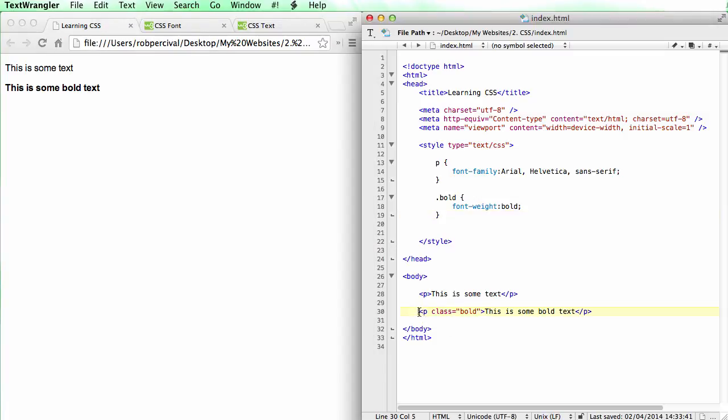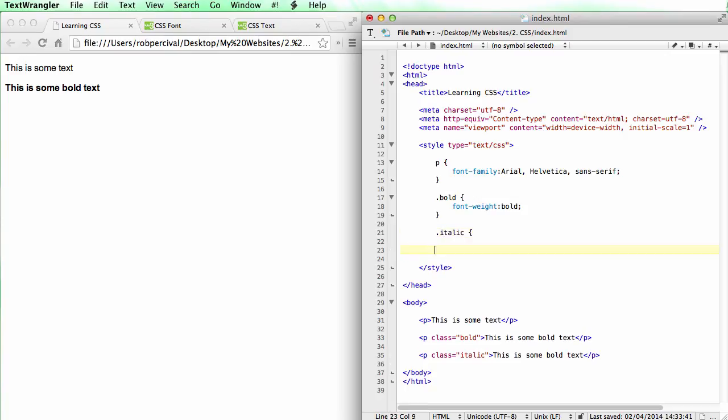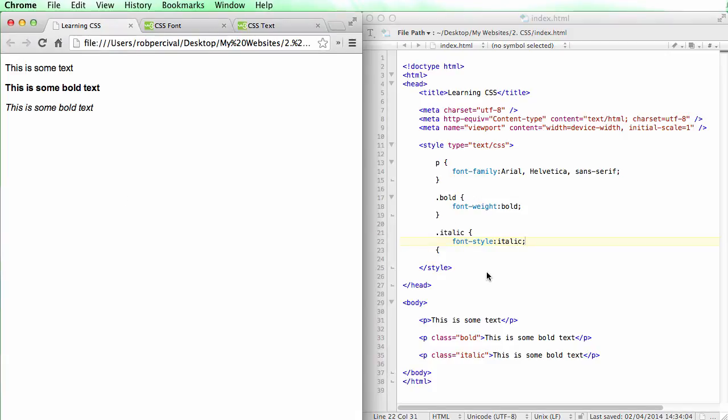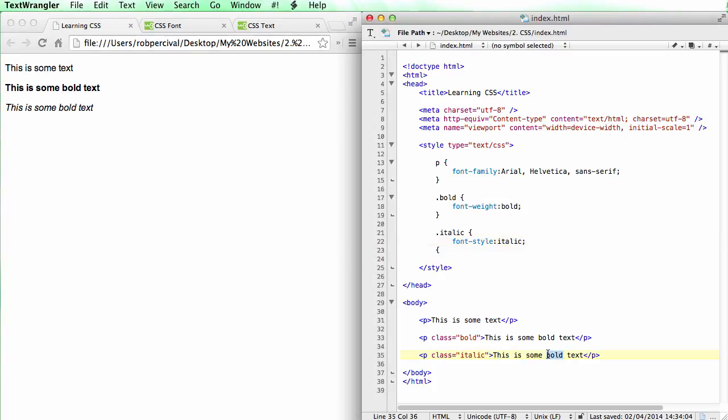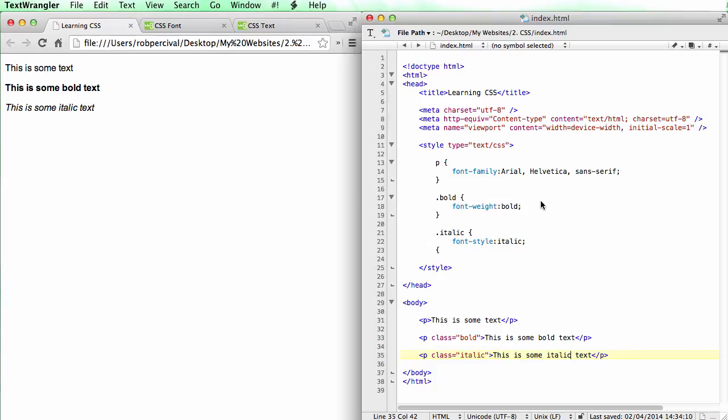We can make text italic using the font style command, so I'll just call that an italic class. Font style italic, like that. Let's update the text there. This is some italic text. Fantastic. We've already looked at colors.